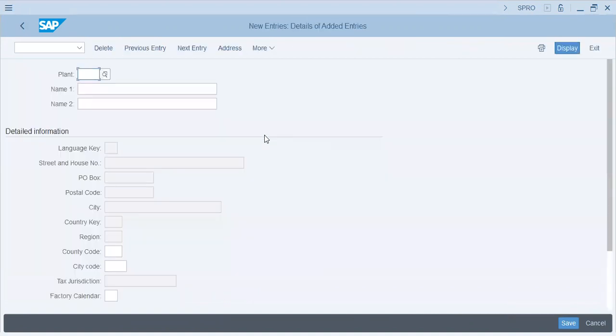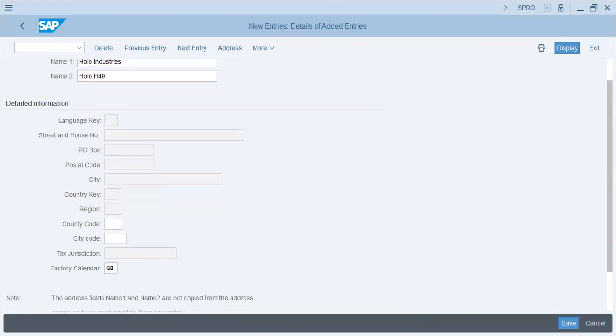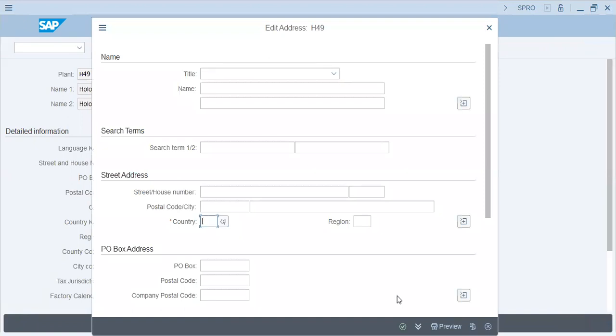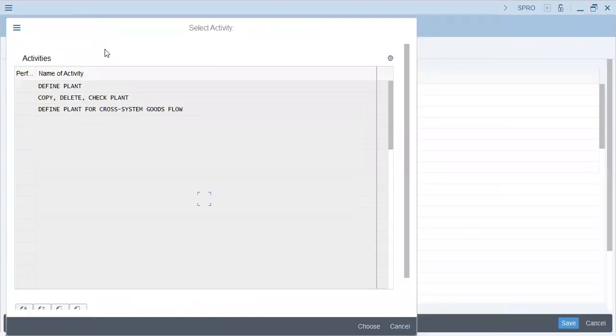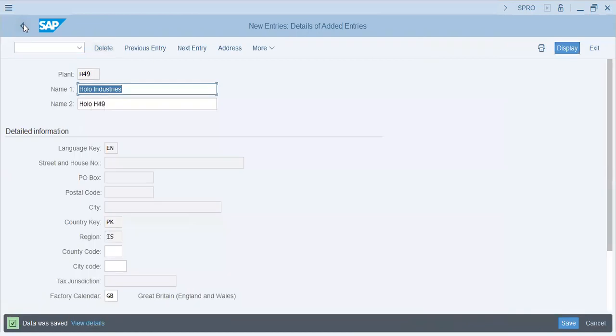New entries. H49. Holo Industries. Holo H49. GB. Factory calendar is GB, Great Britain. Okay. PKIS. This is done.